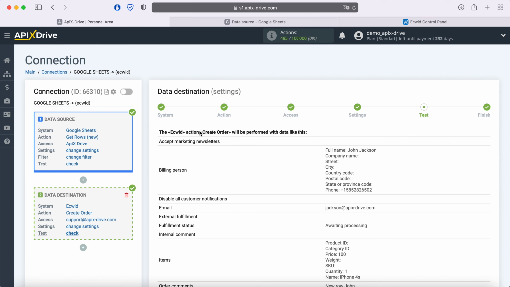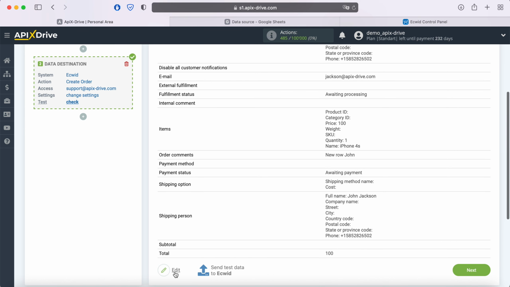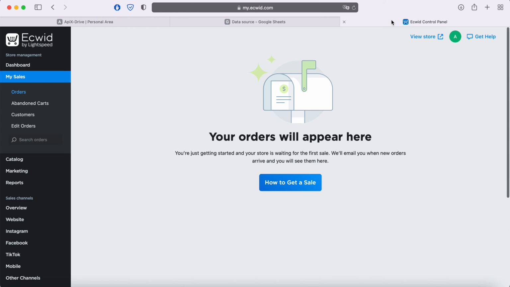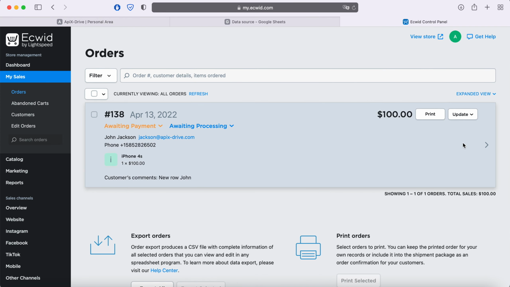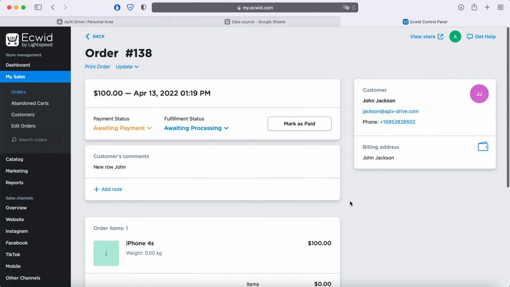At this point, you see an example of the data that will be sent to Ecwid as new orders for each new row from Google Sheets. If something does not suit you, click Edit and go back a step. In order to check the correctness of the settings, click Send Test Data to Ecwid. After successful sending, go to Ecwid and check the result. If everything suits you, return to the ApiX-Drive service and continue setting up.